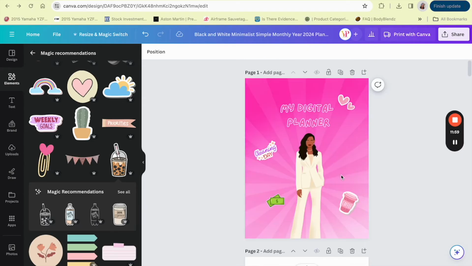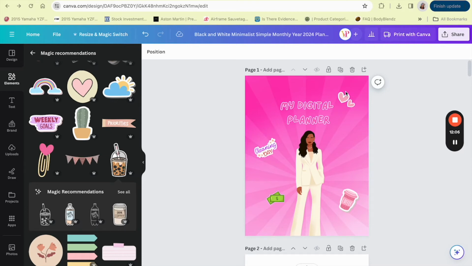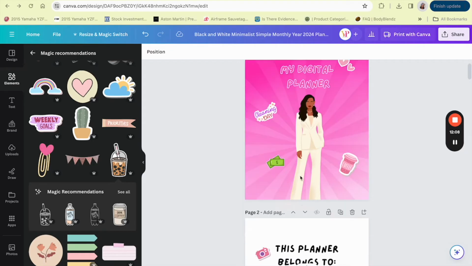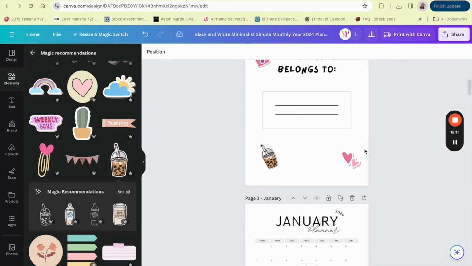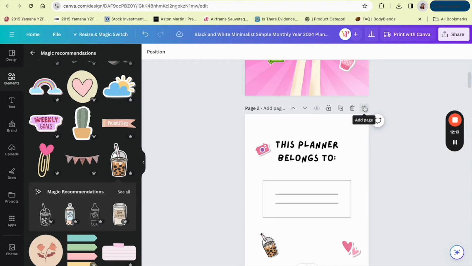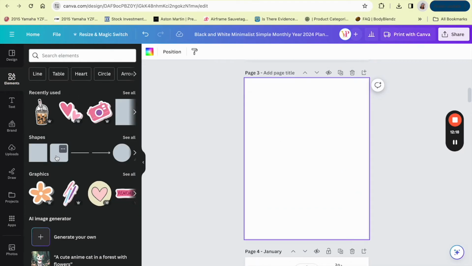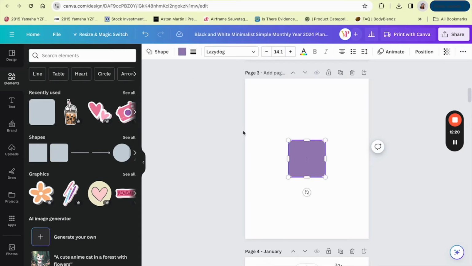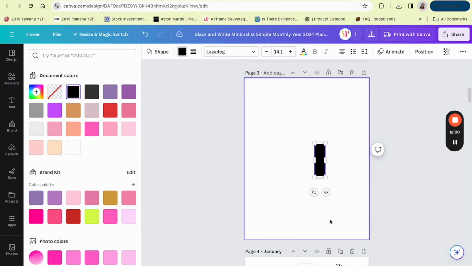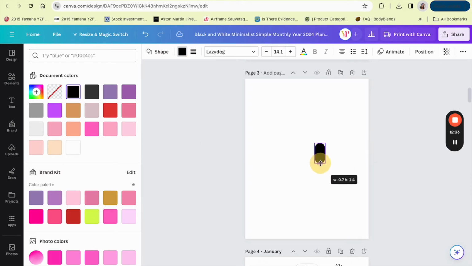So we are going to need to add in our tabs for each month. So if you want to add the tabs to the cover, you can, if you're going to use this digitally. You can also add the tabs to This Planner Belongs To, or you can create an entirely new page for your tabs. So let's go into our elements section, and we're going to use the square that has oval, like rounded edges, and we're going to use this for our tabs. So I'm going to make my tabs black because I feel like that's a little bit chic. And then we're going to make them small.